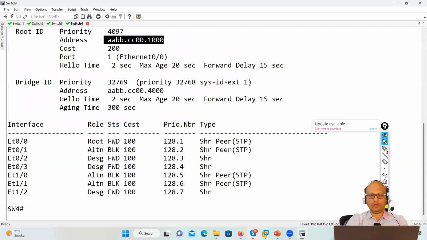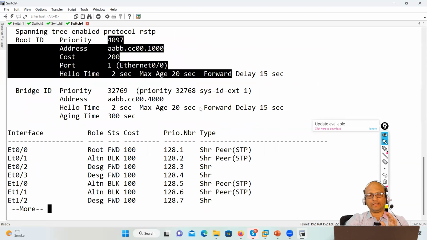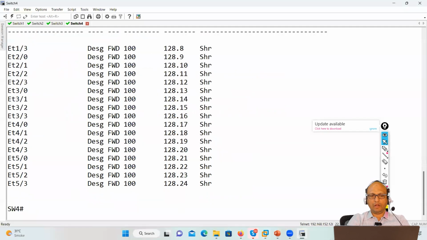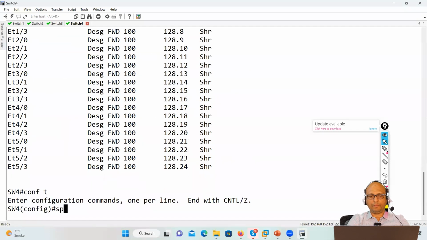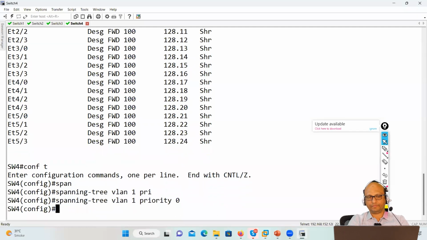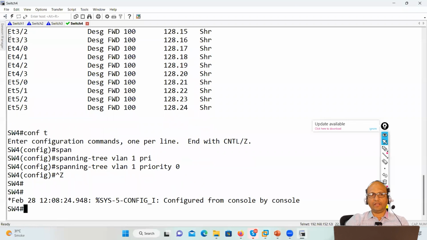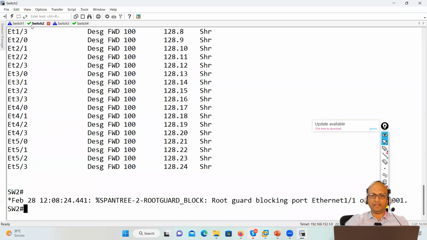What about switch 4? You see, still he is a non-root bridge, he is accepting that, okay, he is having a root port. Now, what I will do? I will change the priority of VLAN 1 to 0. So, if I change the priority to 0, definitely he should become the root bridge and others should follow him. But let us see here.